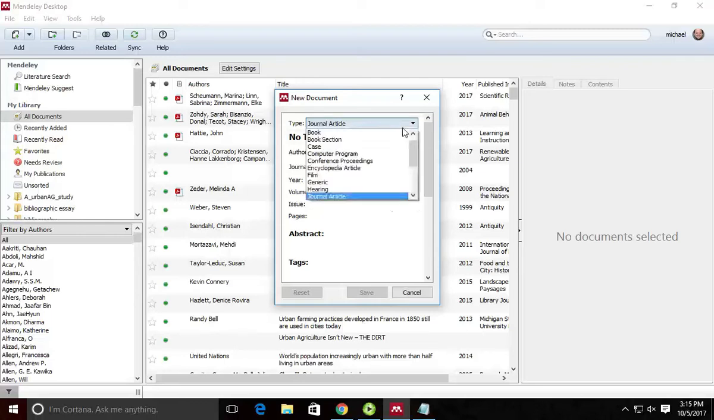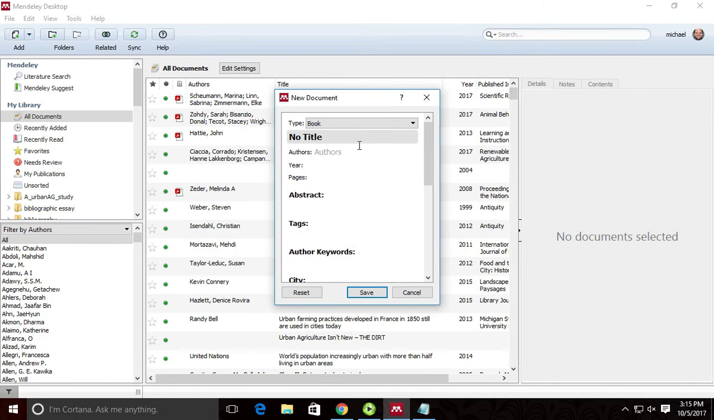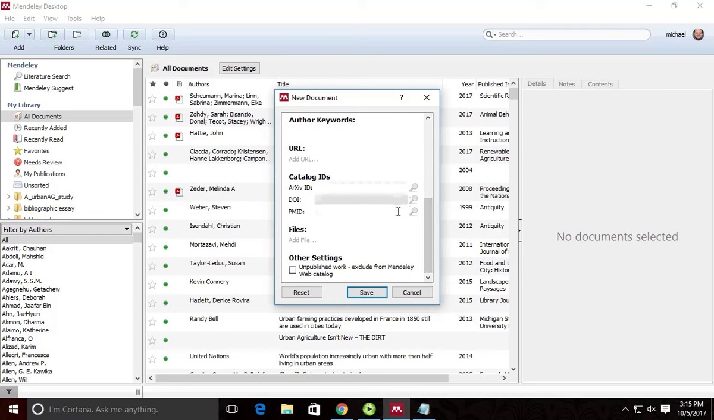You can select what your item type is, and you'll get different fields to fill out based on the likely type of fields that you'd see showing up in a citation for that item. I'm going to take it back to journal article. And one of the things that's handy here is that a lot of times if you're working from a paper when you don't have a full PDF of it, you might still have one of these kind of standardized IDs.